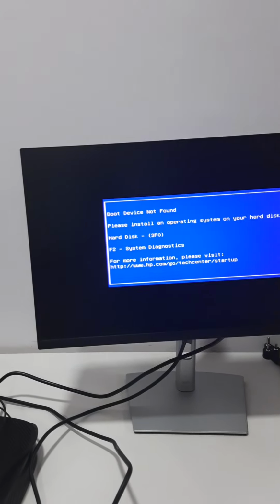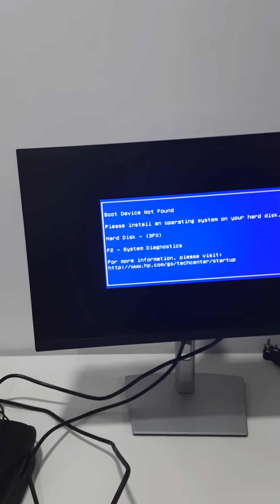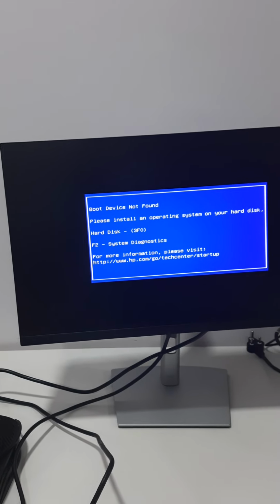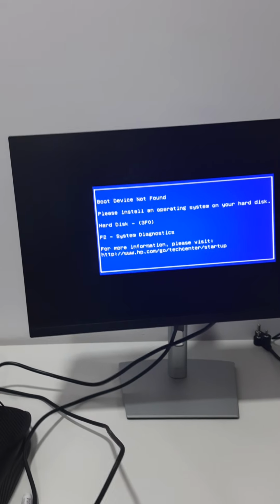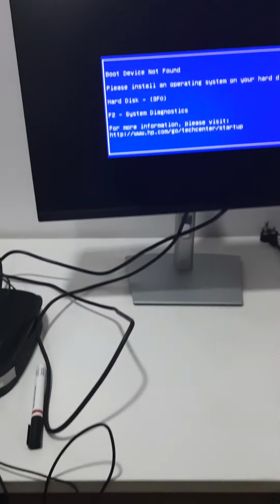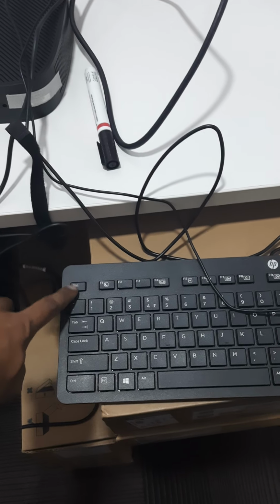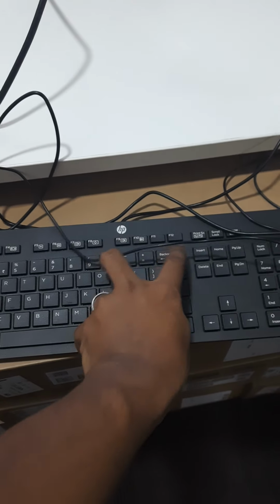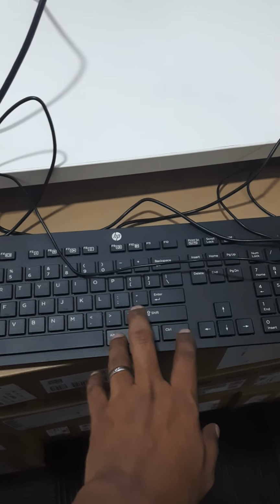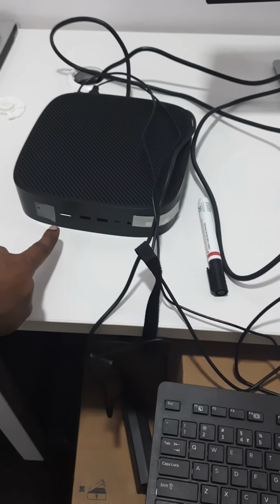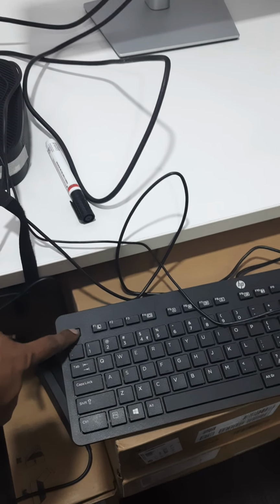Now I am not able to boot the USB stick. It will pop up like this. If I want to boot from the USB, you need to go to BIOS settings. For that, you need to press the escape button on the keyboard. Just restart it again. You can press Alt, Control, Delete as well, or you can press the power button again and press the escape button. Continuously you should press the escape button.